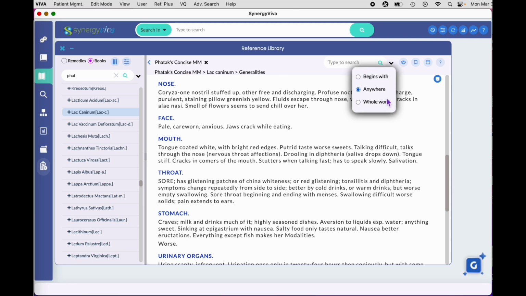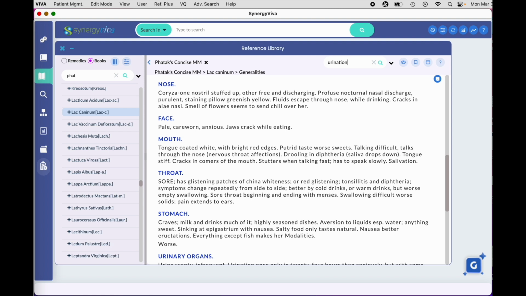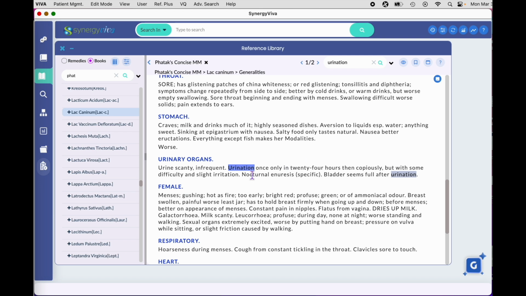You also have the choice of the whole word. So for instance, if you wanted to search for urination, just that word, not any related words, I'm going to come here, click the chevron whole word, and we're going to search that. And I jump straight to the two instances of urination without seeing, for instance, any reference to types of urine. And I'm going to X out of that.